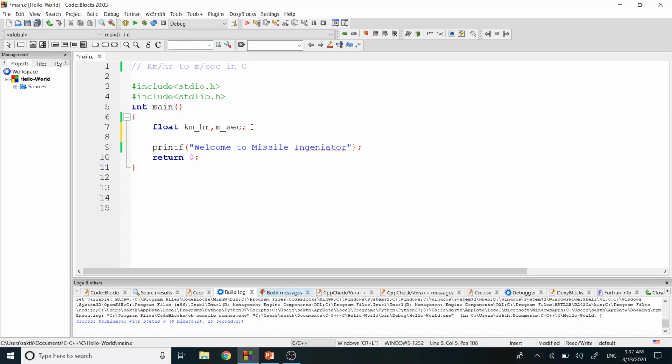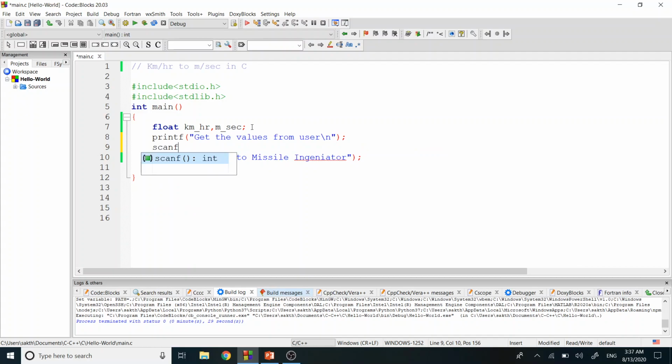The next thing is you have to get the values from the user. To do that, I use a printf statement to show the operation we're going to perform: get the values from the user. Then scanf is used for getting the values from the user. scanf reads whatever value the user provides, and printf prints values. Here I use %f, which is used for float type, then the ampersand, and then the kilometer per hour variable.